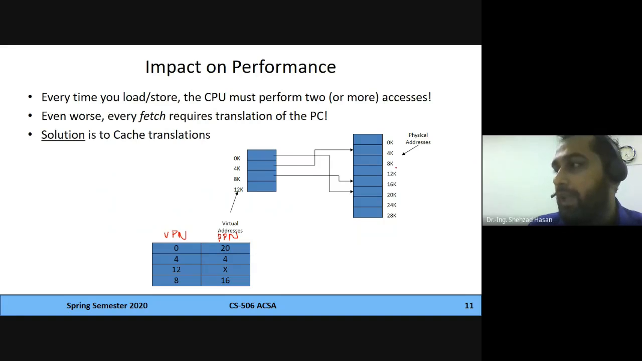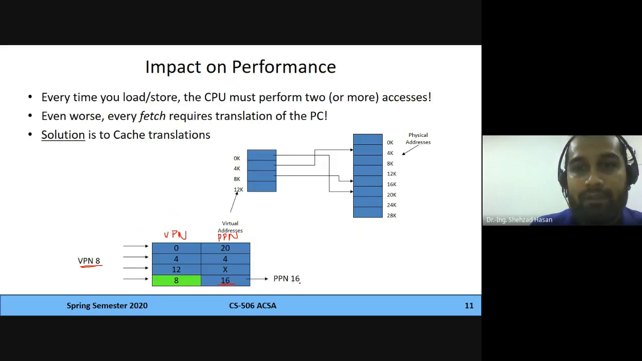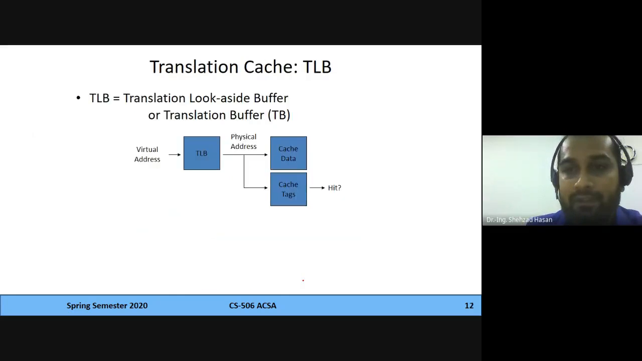So for example, if we want to access virtual page number 8, we are going to see that virtual page number is at physical page number 16. So you're automatically going to get that this page number is at location 16. So this is the translation over here. Now this was just a preface to my actual talk today, of the 6th optimization.